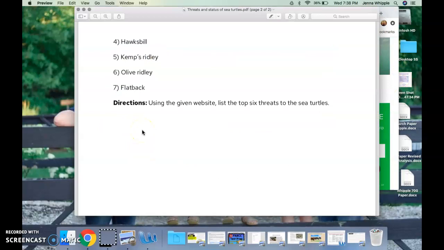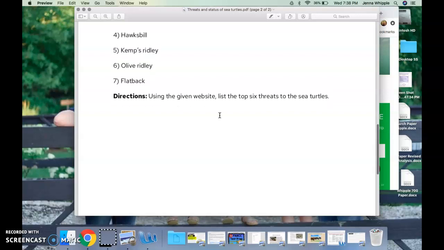This part of the assignment, using the given website, list the 6 top threats. This is going to be the beginning of the assignment for next week. So you want to make sure you do all of this work so then you are prepared for the next part of this assignment.